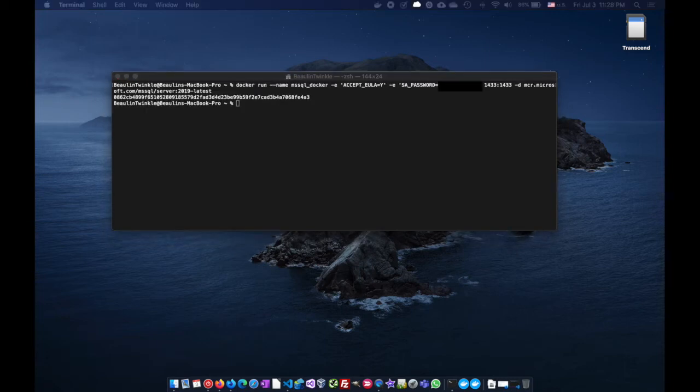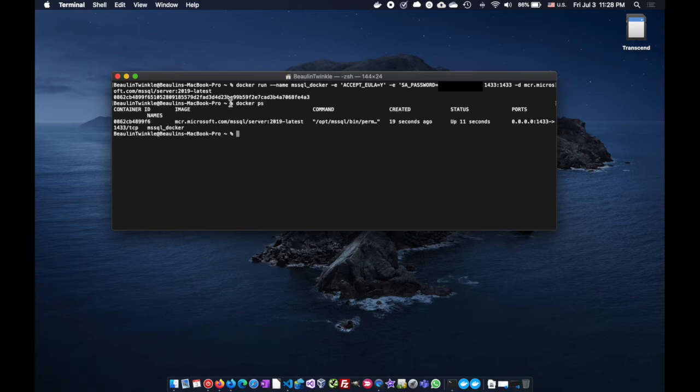This will run and start the developer edition of the SQL Server container. To check and confirm that the SQL Server container has started, run another command, docker ps, in the terminal window. This will show you the status of the container and when it was created.